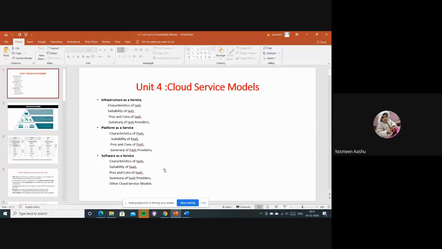Okay, anyways, right? So now we are going to start our fourth unit, that is cloud service models. Here, cloud models are divided into two types: one is the cloud deployment model and another is the cloud service model. Cloud deployment models, we have seen: public cloud, private cloud, hybrid cloud, and community cloud.